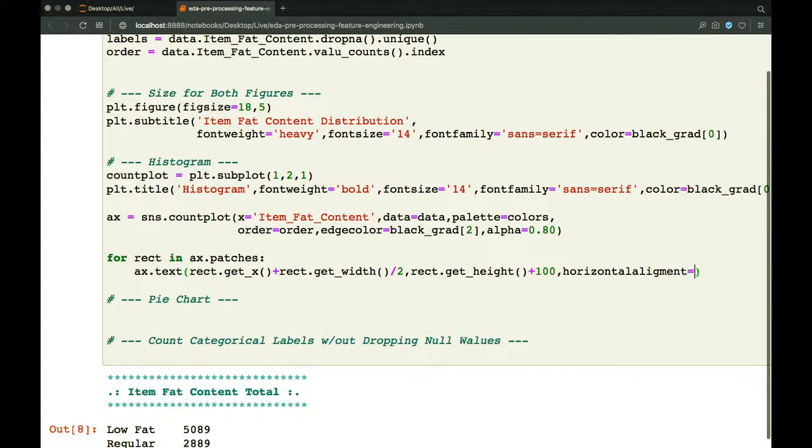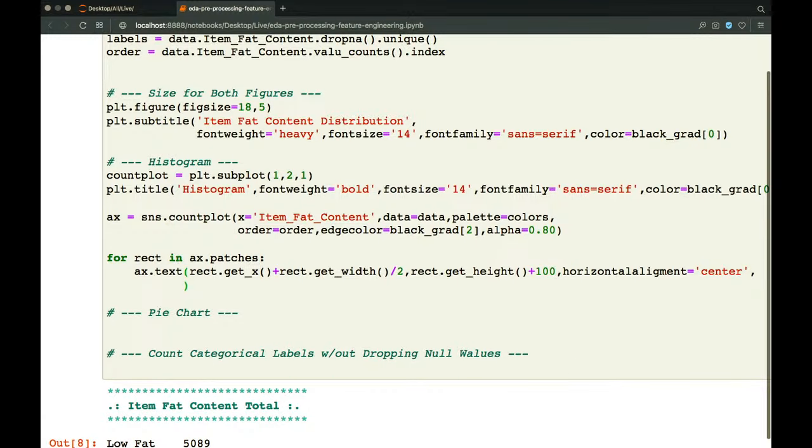Horizontal alignment will be center, and after that maybe I have to write some more code over here. Then again the font size, that will be again, let's put it 12, and bbox, we have to put it as a dictionary, inside it a face color. So face color we will put over here as none.